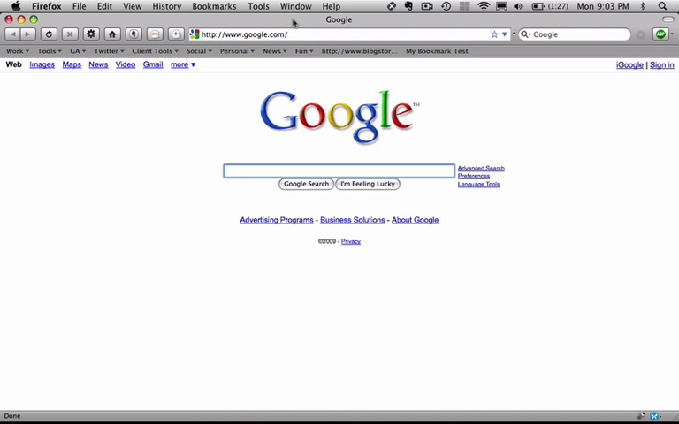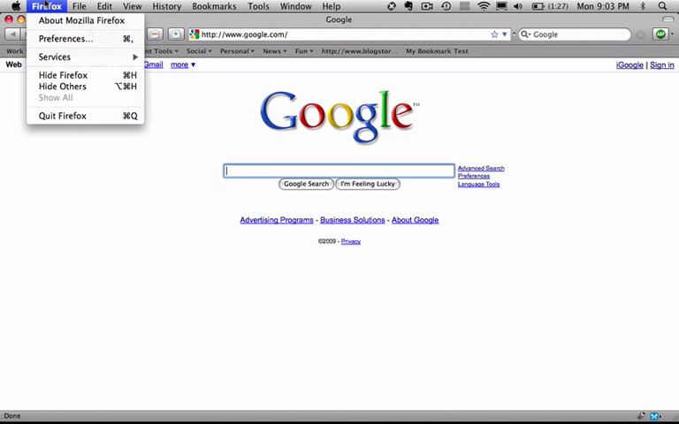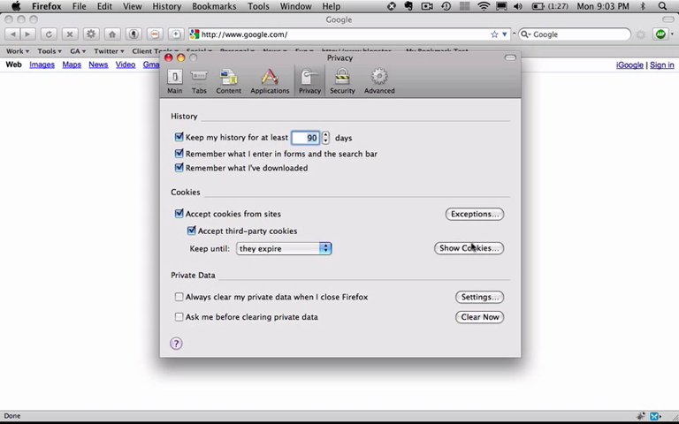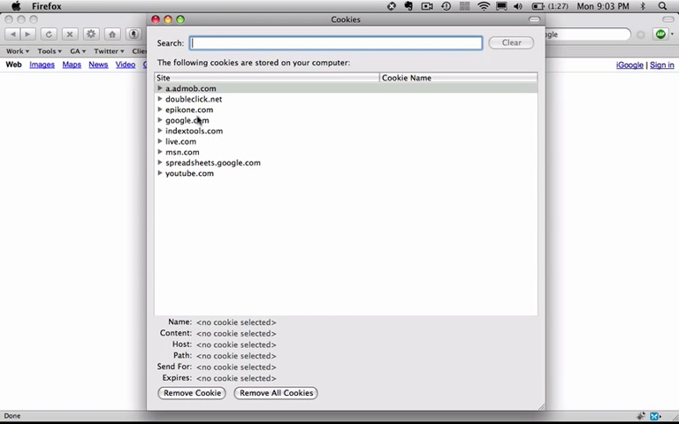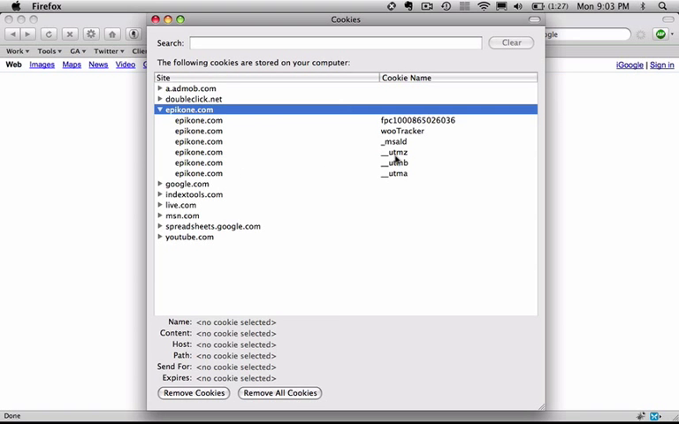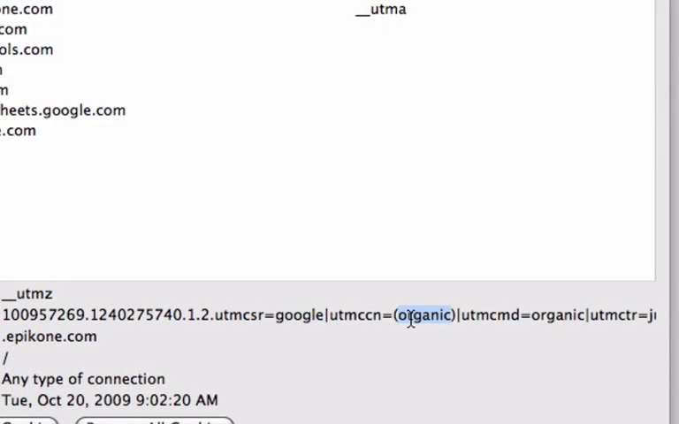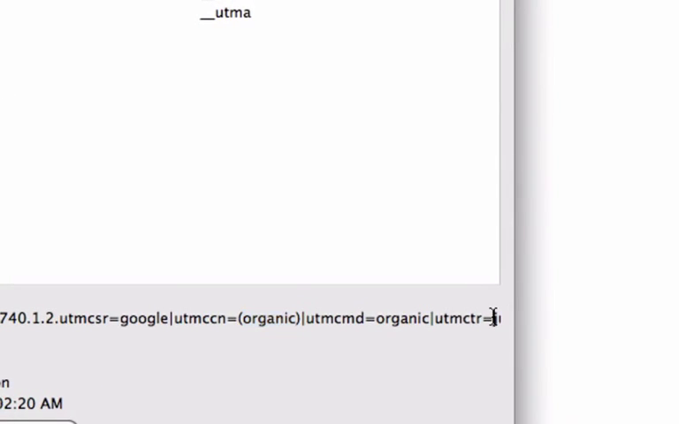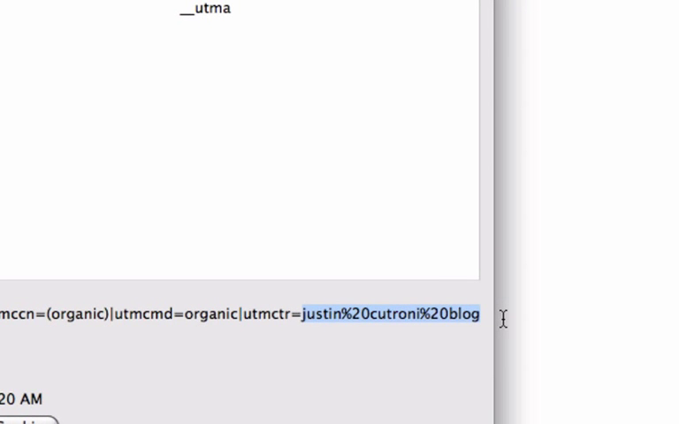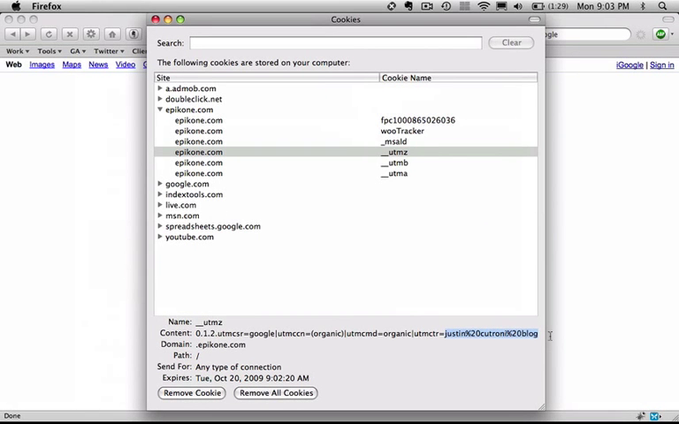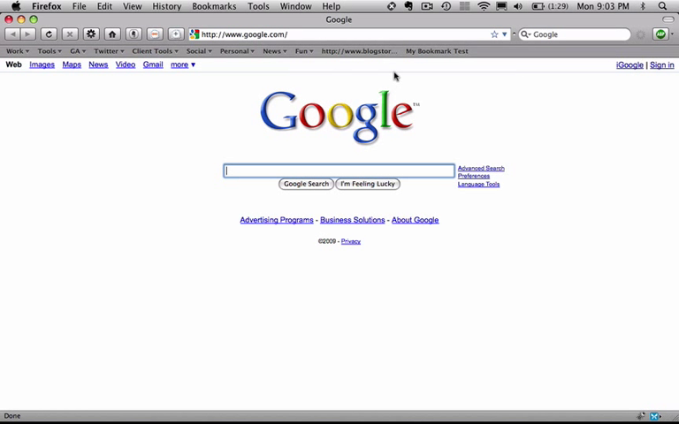So now I've fired up Firefox again. Before we go to the website using the bookmark, let's just check those cookies and see what values we have in there. So again, here's Epic One. Here's that UTMZ cookie. Let's take a look. Google, organic, and the term Justin Cotroni blog. So basically what has happened is that the cookies are still there. Nothing's changed.